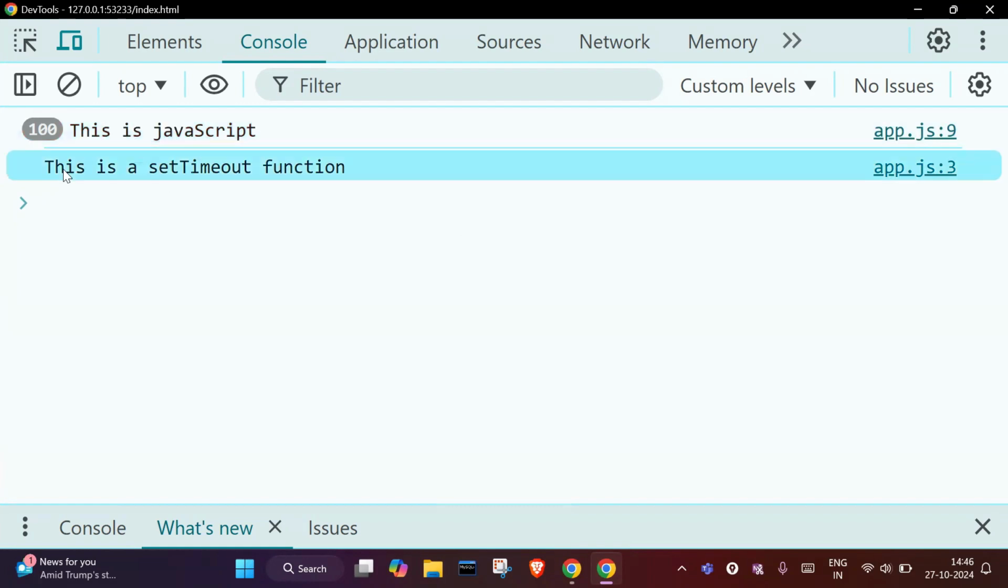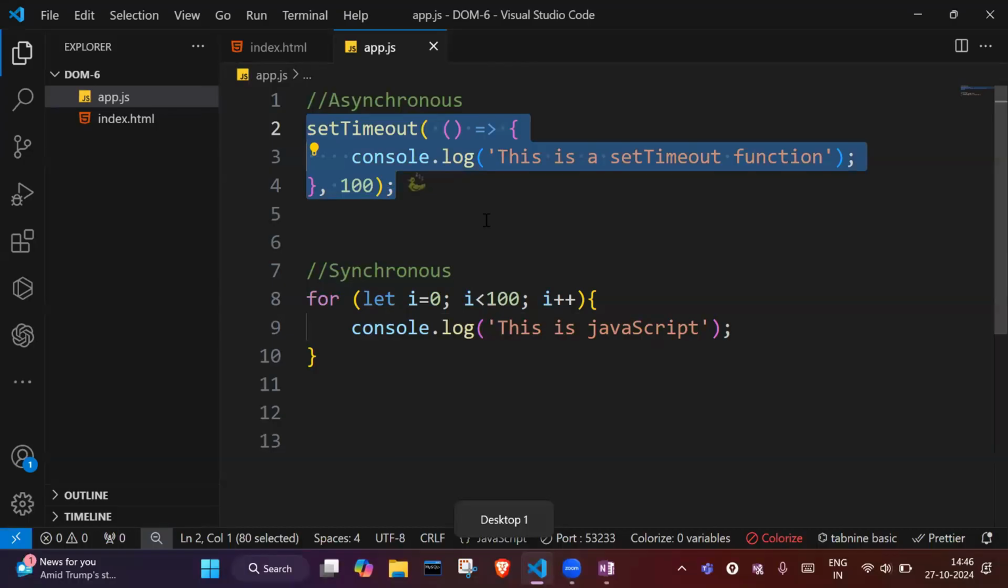This is JavaScript. Later it is printing this is a setTimeout function. So you can understand clearly.